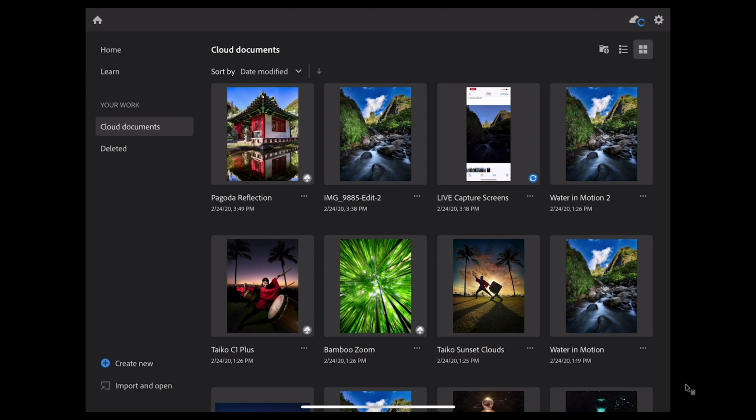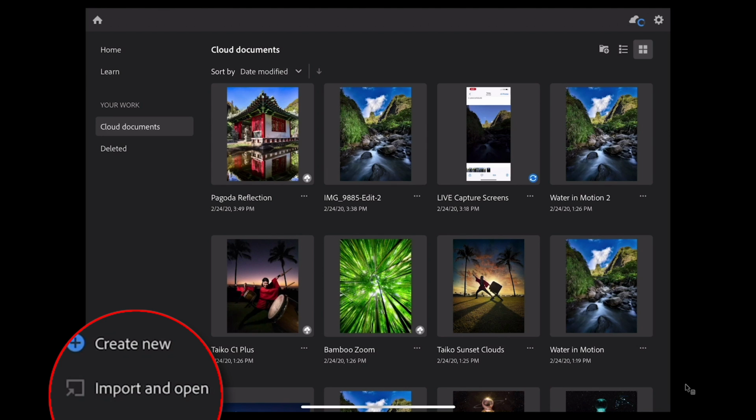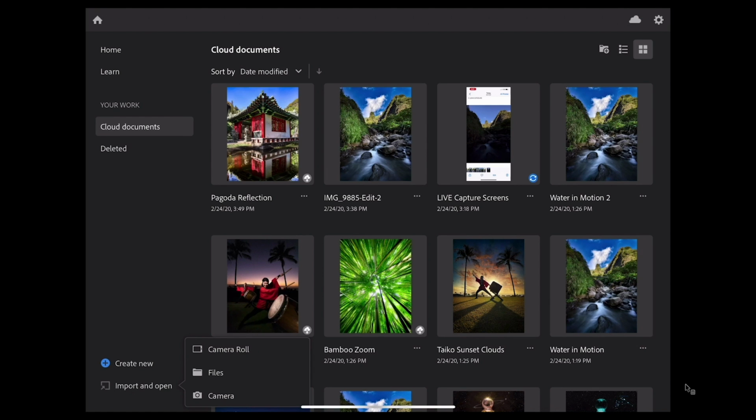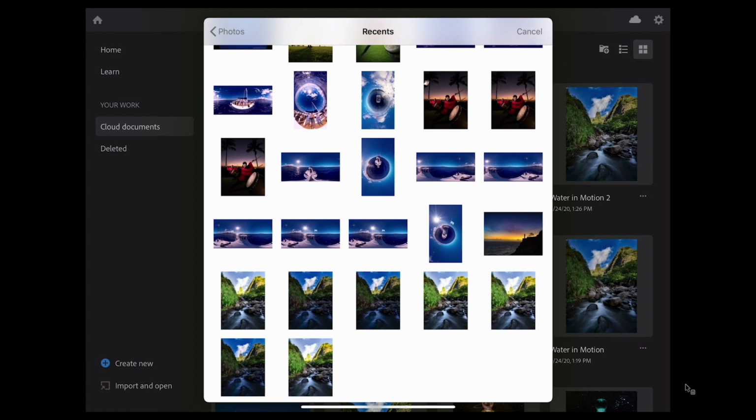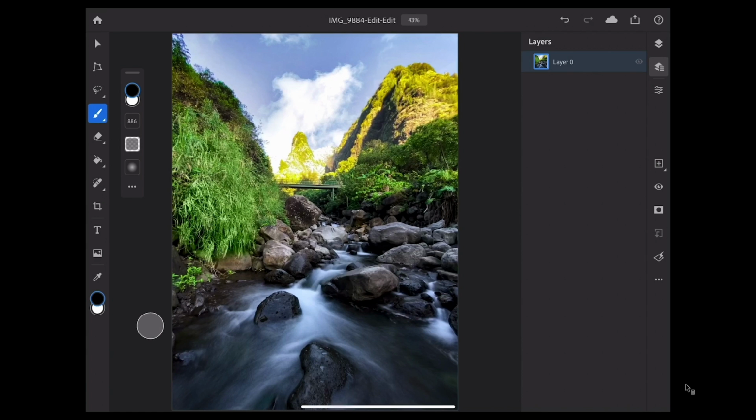I'm going to open up my cloud documents as you see here, and you can see some of my previous projects. Down here in the lower left-hand corner, I'm going to import and open, right down there. I'm going to select my camera roll. That's where I've saved my images. Here are my images. I'm going to tap on one of the exposures. In this case, it's the lighter exposure.